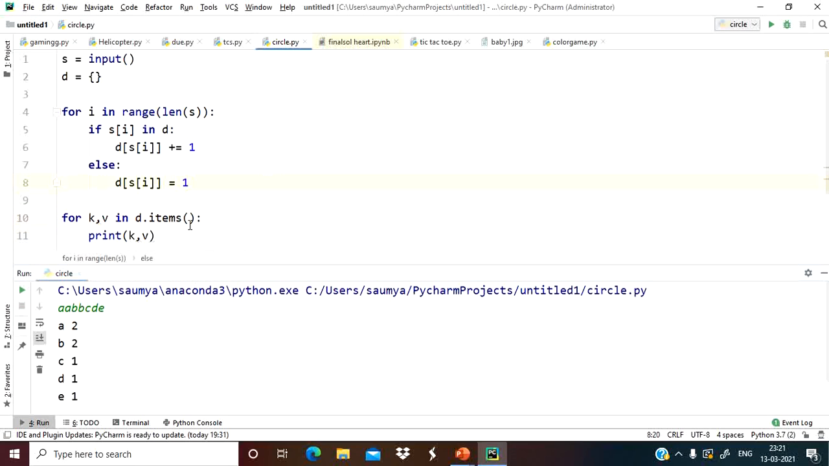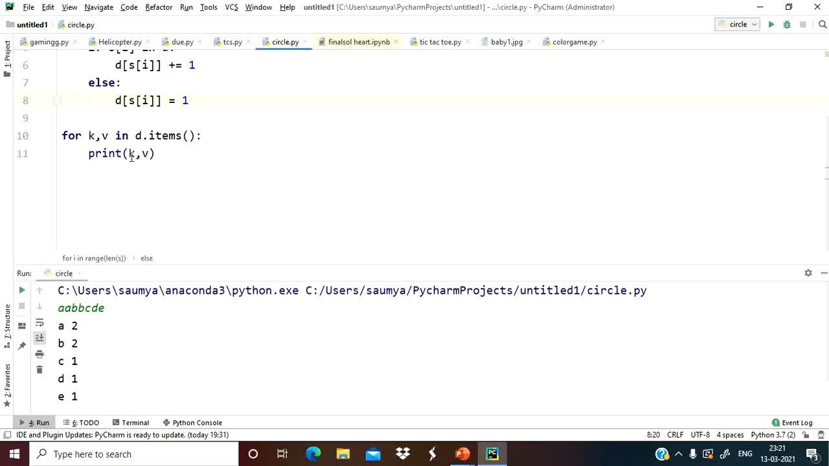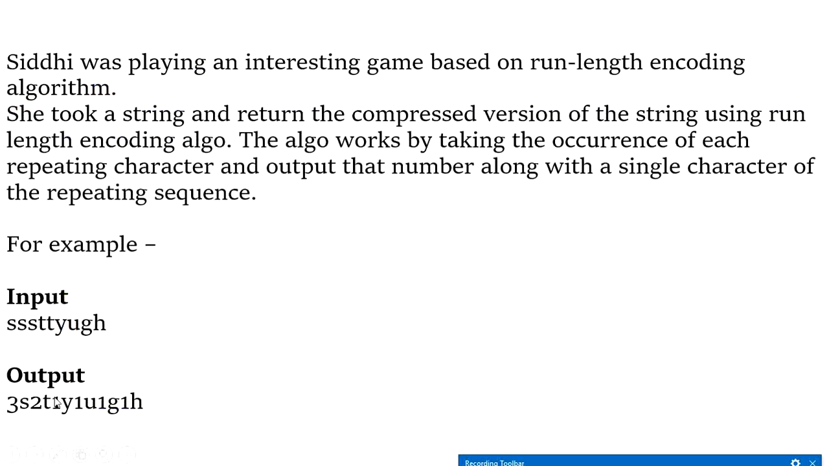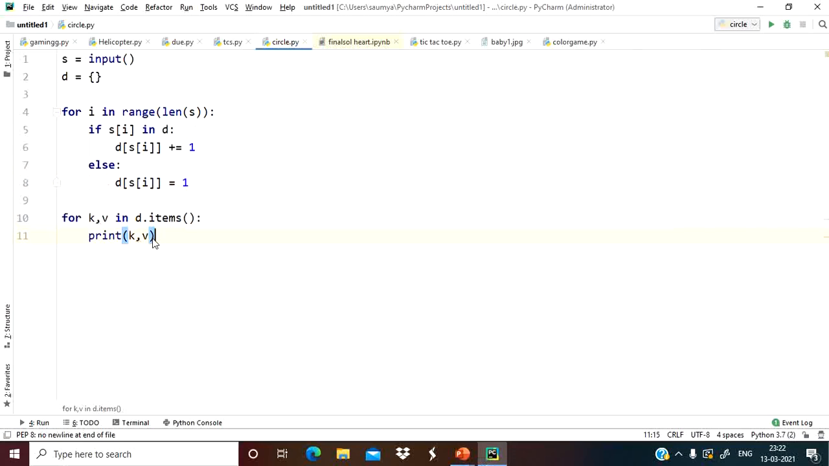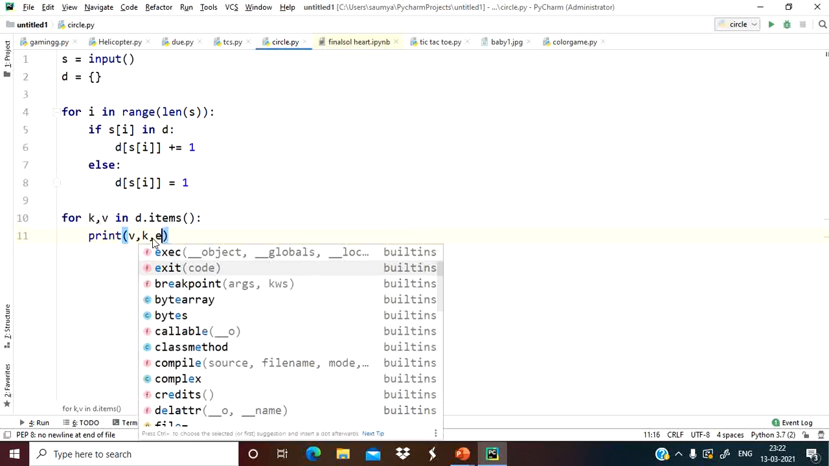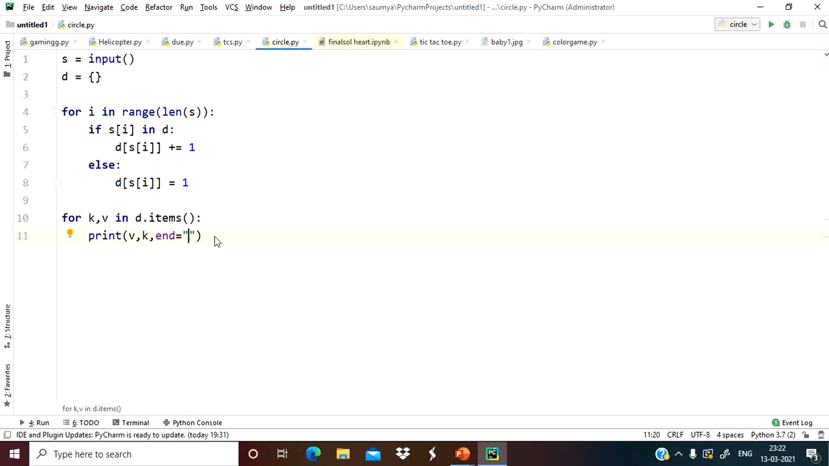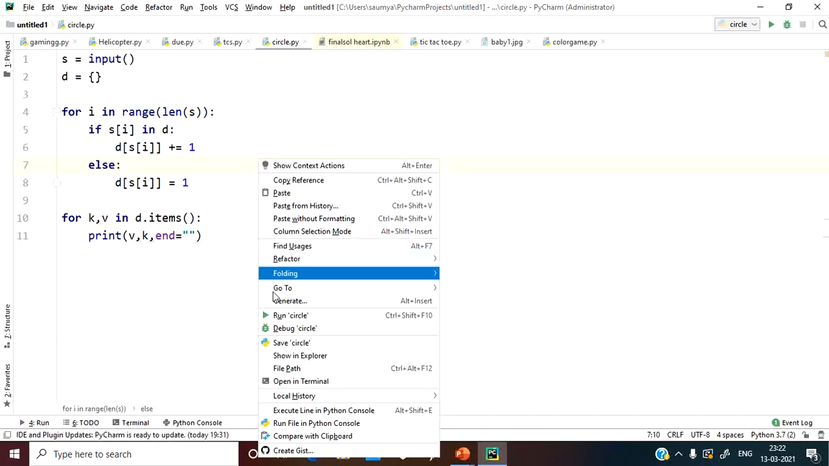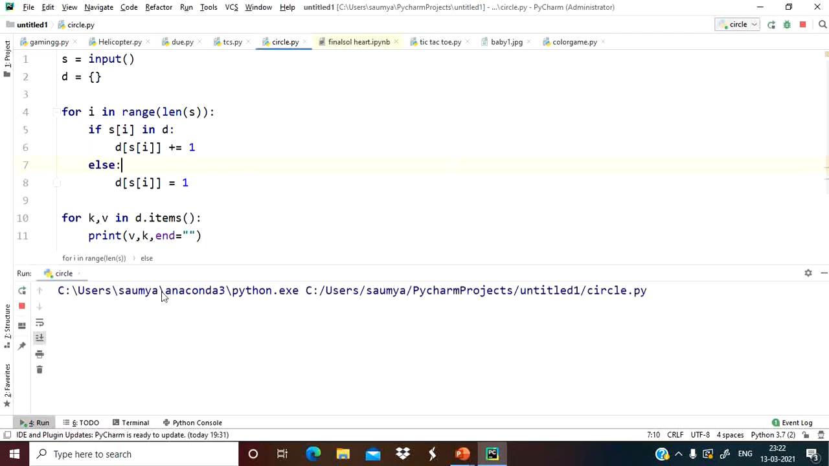First of all, we have to interchange so that the value comes first and then the key. Next, this is the sequence that we want: the count and the character for all the different characters should be on the same line and there should be no space. So how to do this in Python? Let me show. First let me interchange this, v comma k, comma, and end equal to. If you don't want a new line every time, we can put end equal to double quotes. So let us run it again.